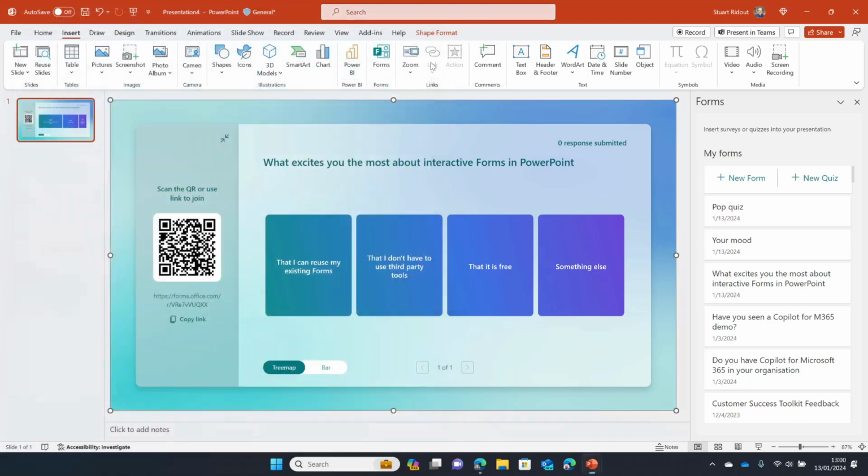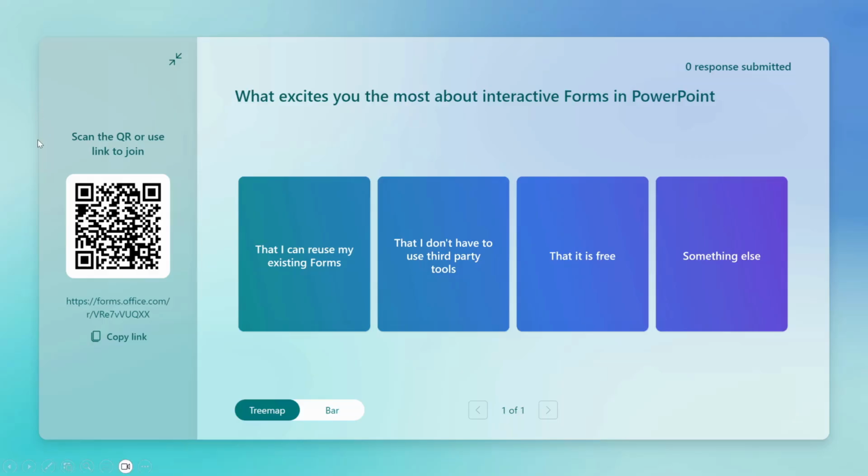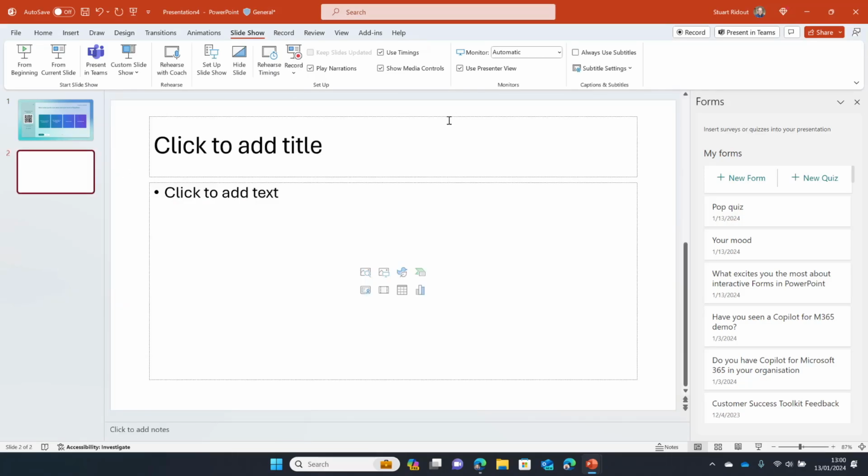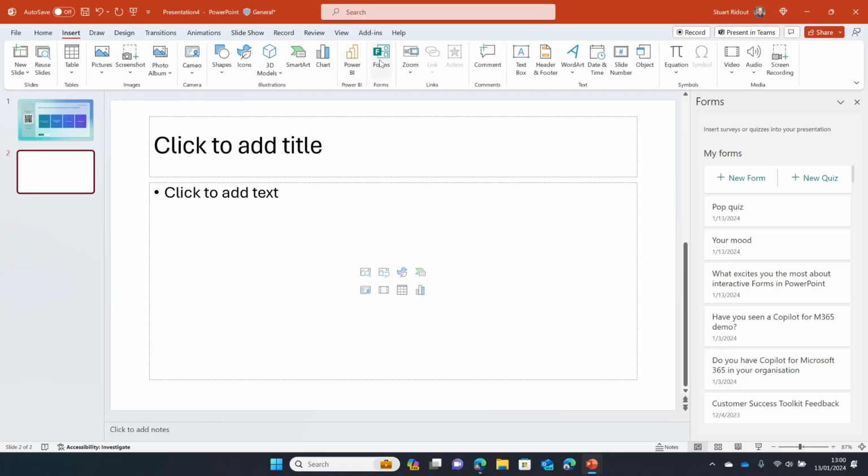And then you can actually see there in the background, it automatically changed. Because I cleared the responses, it's gone back to zero here. And then if I go and present that, I can scan the QR code and vote that way. And I've got a fresh one there. So you can reuse ones you've already got, or if you want to create something from scratch, I've got my new slide here.